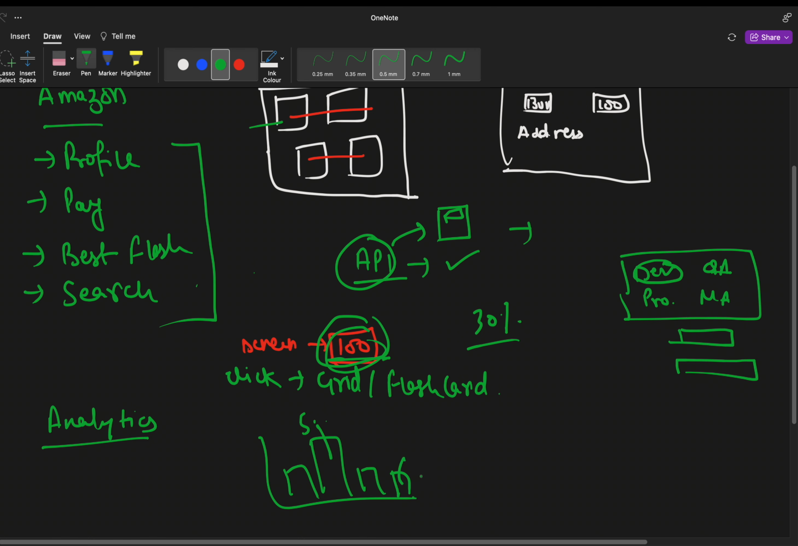Then your product team and your managers would discuss, okay, this is the least visited screen, so we have to make sure users interact with this screen, so let's make it more innovative, let's add a few features to it. So this is how you can go ahead.